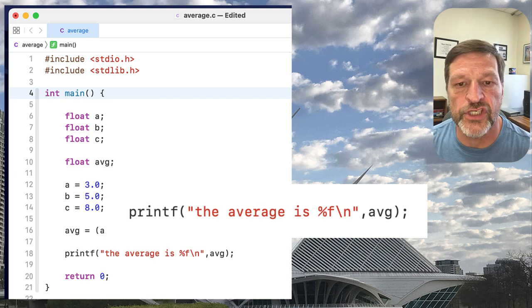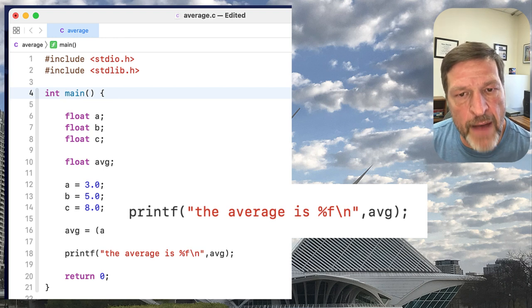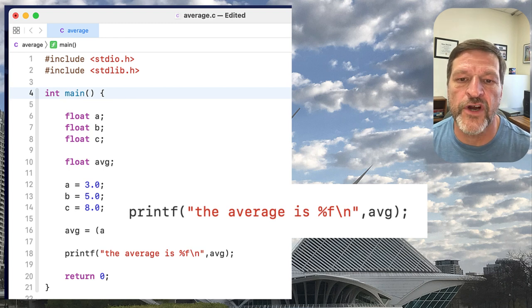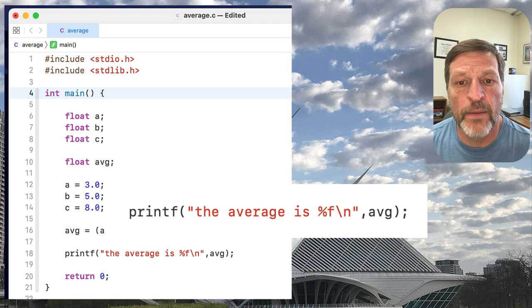So you can see, the average is %f, and then a \n is new line. And then there's a comma after the first argument of the printf statement in double quotes. Then you give the variable whose value you want in that %f spot, that placeholder spot in your printf statement. So that's how you print floating point values out into the real world from your program.